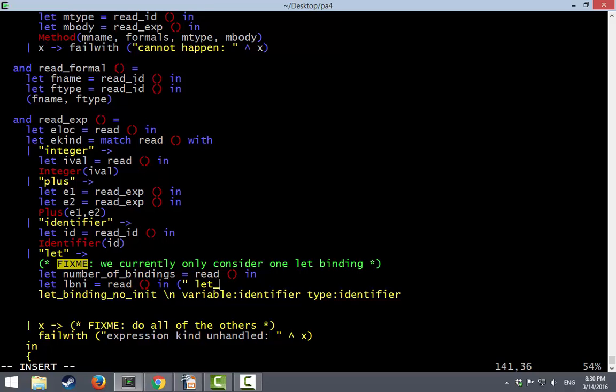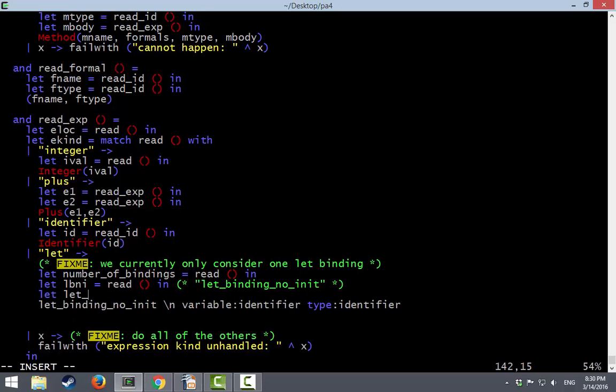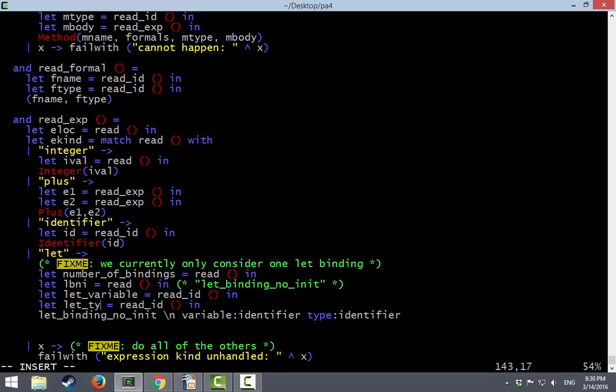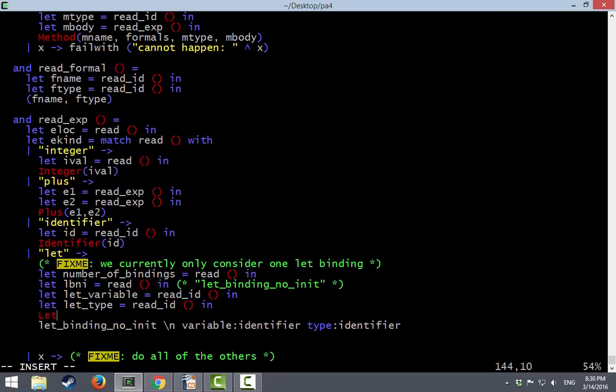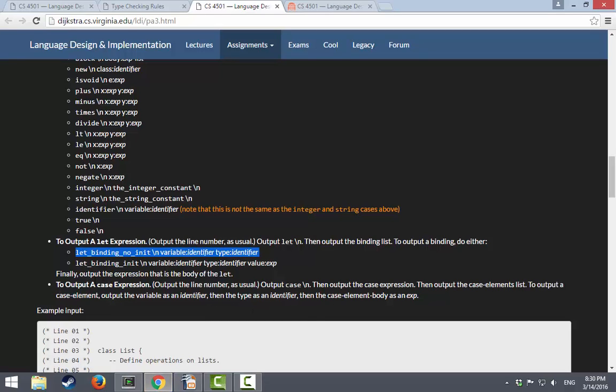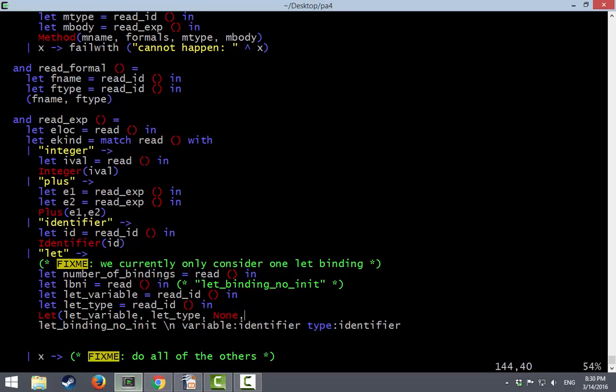All right. This is probably what the user would write directly. But now we have the let variable, which is an identifier, and we have the let type, which is another identifier. And now we can say, oh, we want the let variable, the let type, there's no initializer, and in all cases, finally output the body.